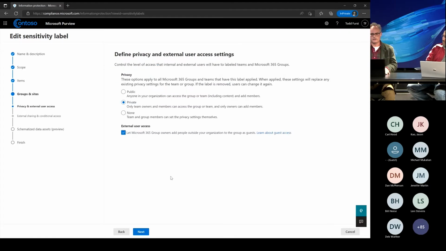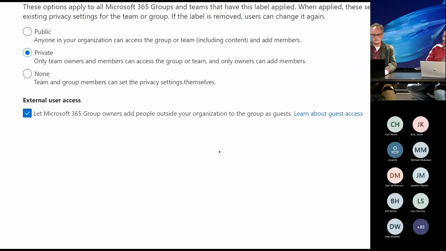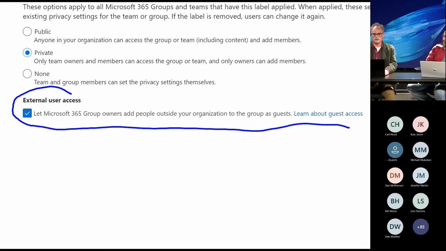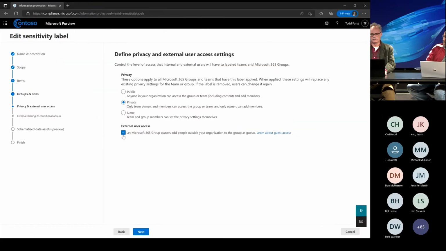But if I jump down to here under privacy and external access, if I put this label on a team, what does that mean? The part I'm interested in is this right here: if it's selected, then we'll let group owners of that team allow bringing guests from the outside. So if it's selected, people can bring guests in. If I come in here and say no to that, then all of a sudden guests can't come in. So that's a great way to add an additional layer of governance over the team.